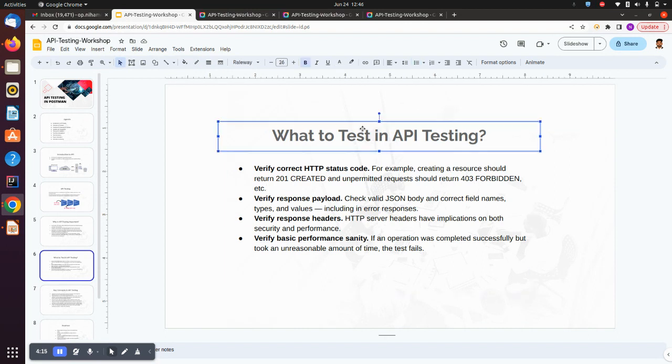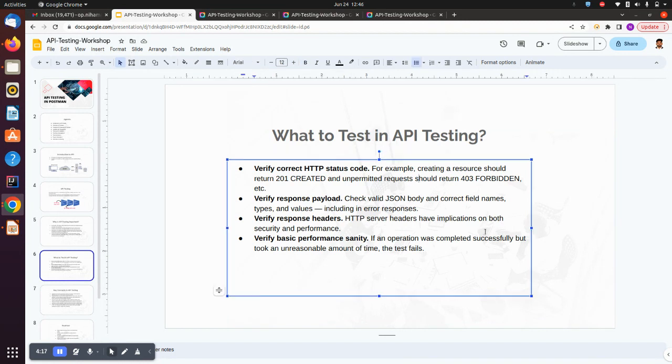So by analyzing this particular status code, we were able to predict the outcome of an API. Then, verify the response payload. So an API should give a response in various formats.